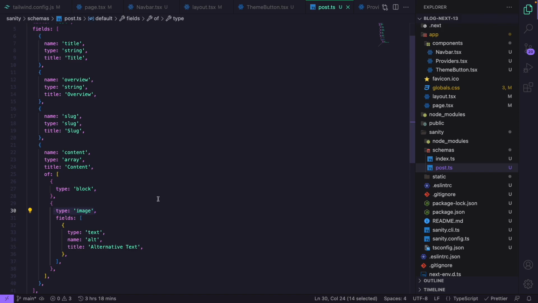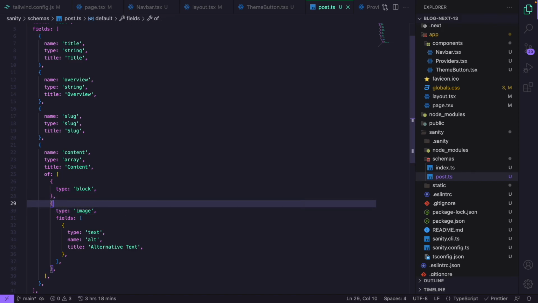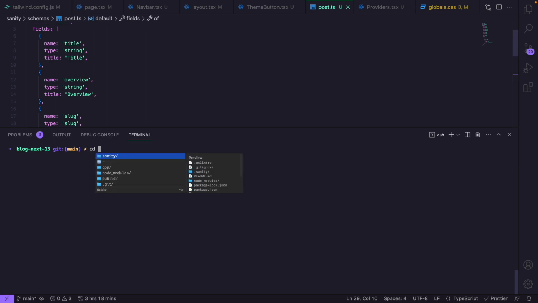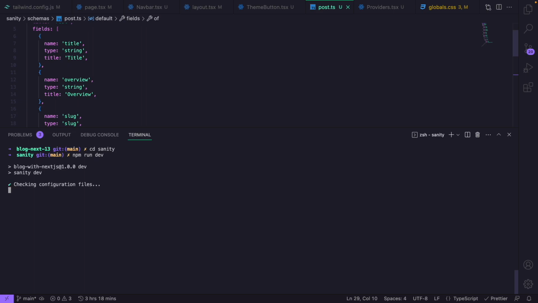So that looks good. So I can now save that actually. So what I want to do now is start the dev server, since I want to see if everything works. So I will open the terminal, cd into our sanity folder, and run npm run dev. This will now start our dev server for sanity at localhost 3333. So let me open that.